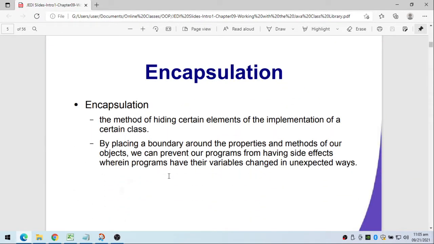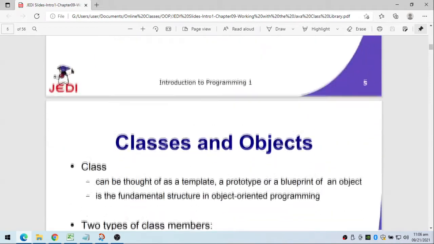Encapsulation. Encapsulation is the method of hiding certain elements of the implementation of a certain class. By placing a boundary around the properties and methods of our objects, we can prevent our programs from having side effects wherein programs have their variables changed in unexpected ways. So, some methods and variables can be inside a class, and then we can also change the accessibility of these classes. They're inside, that's why we call it encapsulation.